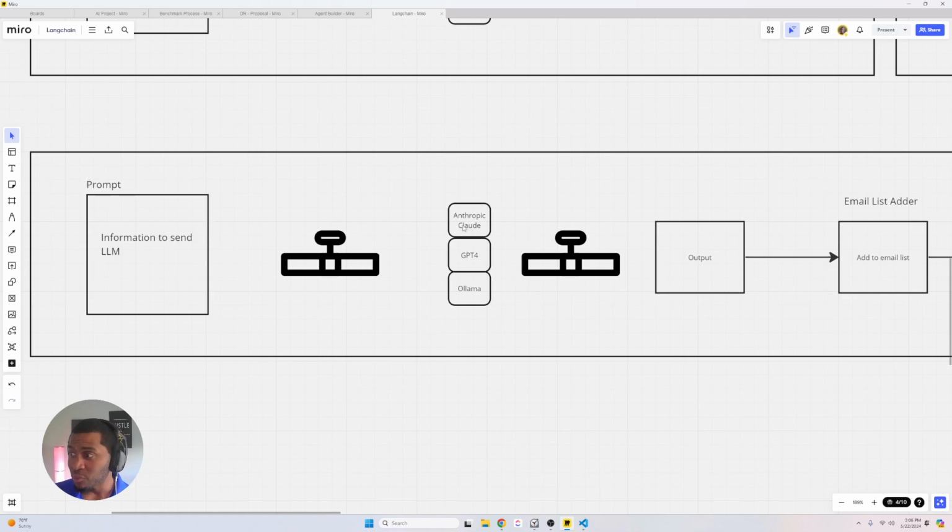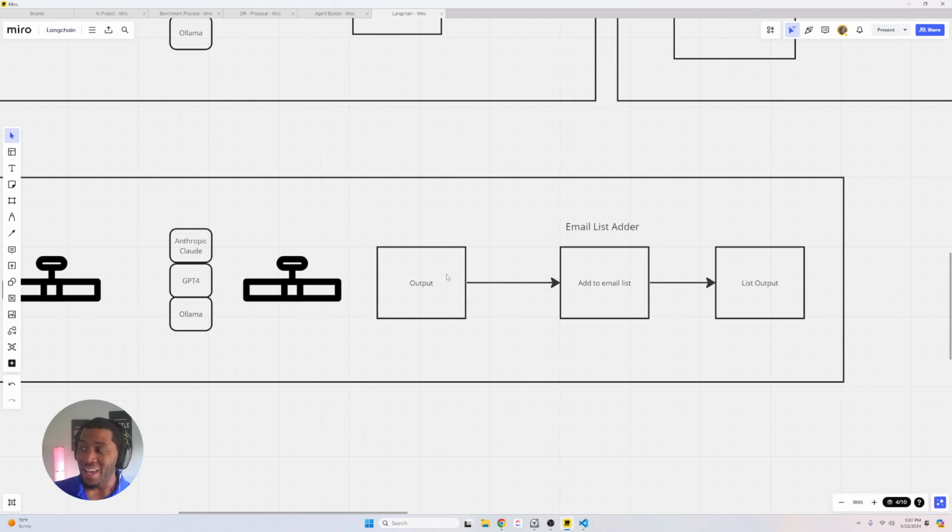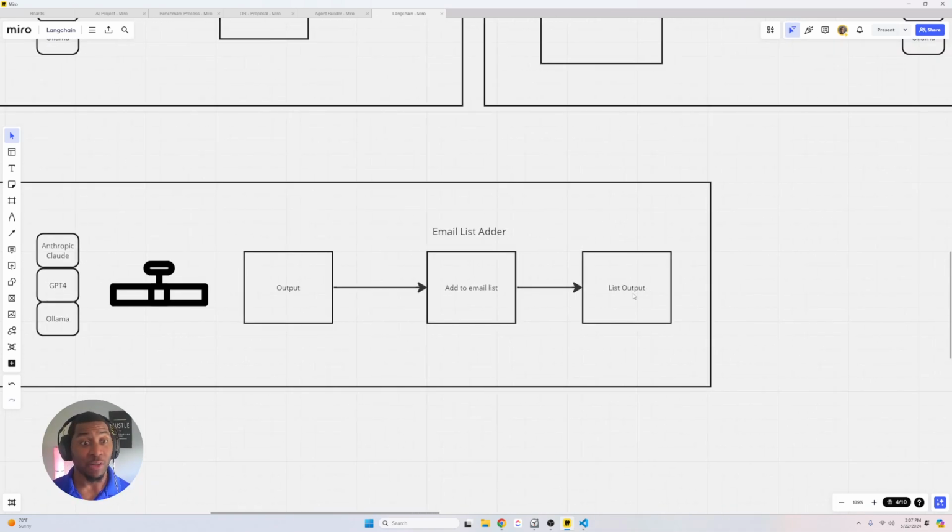So, first we have a prompt. We send that prompt into some LLM. Then we go ahead and get some output from that LLM. And then we're going to send that output into another LLM call. We're going to have that LLM decide what email list we should add this particular customer to. And of course, we get the output of whatever list, the list, plural, that the customer should potentially be added to. So, very simple use case, but useful across the industry.